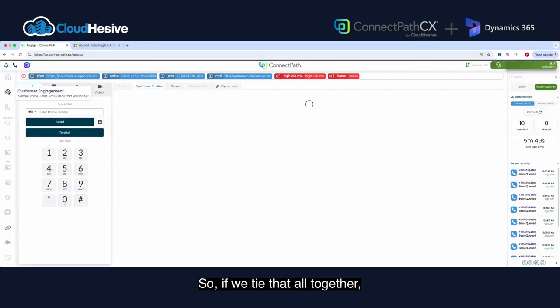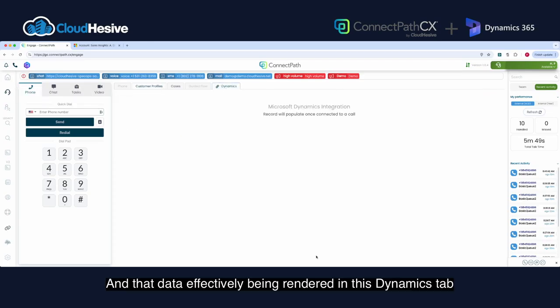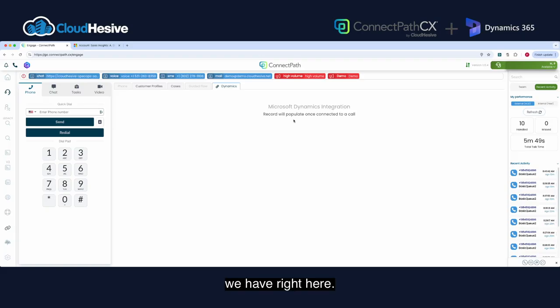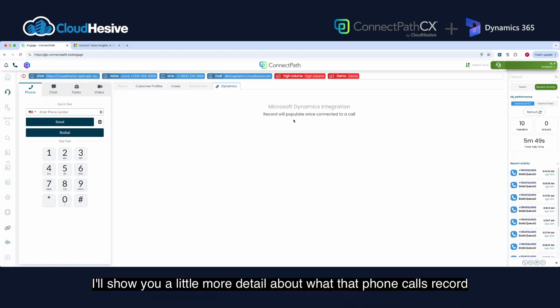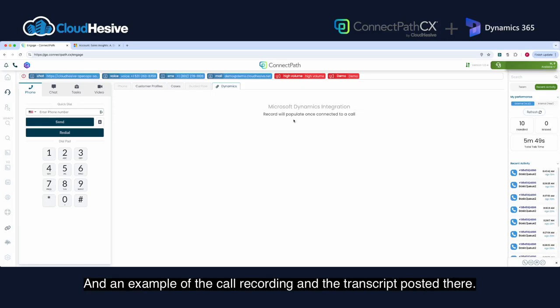So if we tie that all together, and we have an inbound call here that comes into us in about 10 seconds or so, we'll see this all in action. It's going to happen very fast, with, of course, first the contact being offered to us, accepting the contact, and that data effectively being rendered in this Dynamics tab we have right here. After this ends, I'll show you a little more detail about what that phone calls record associated with the account looks like, and an example of the call recording and the transcript posted there.